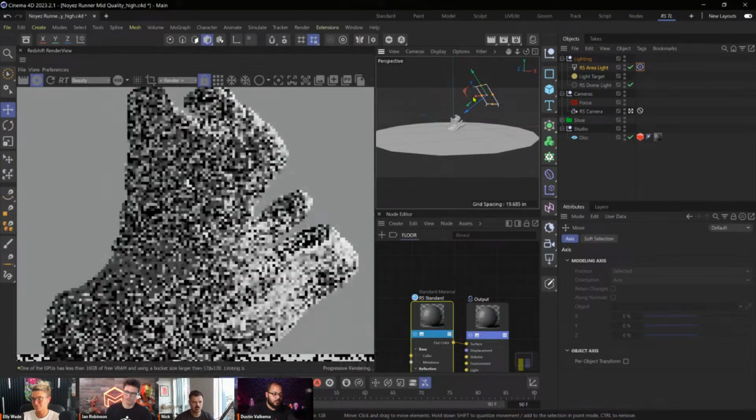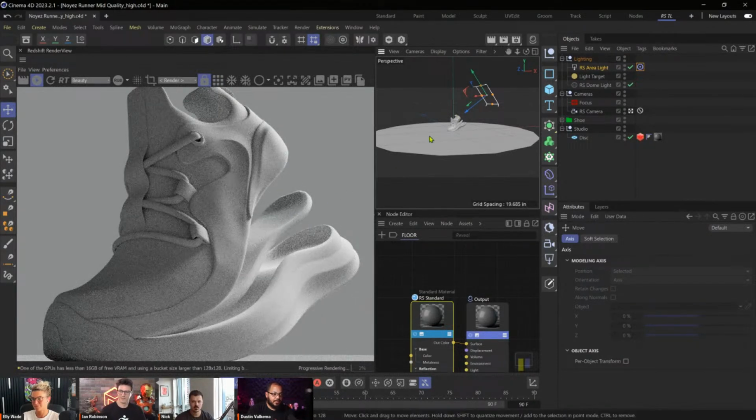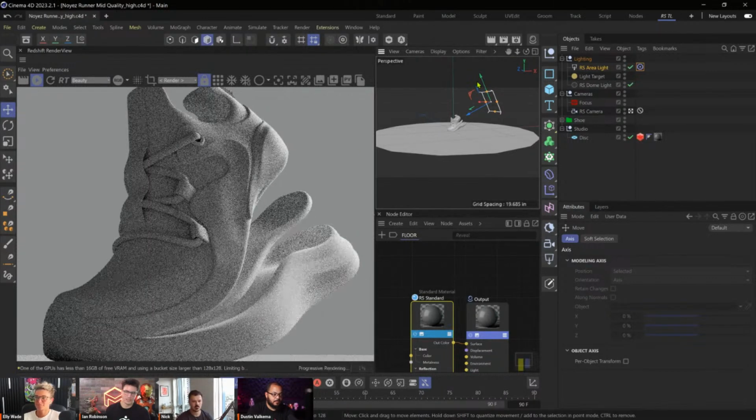And now we can start to move the light off to the side a little bit. And I think maybe if we go a little bit lower, let's see what that looks like.